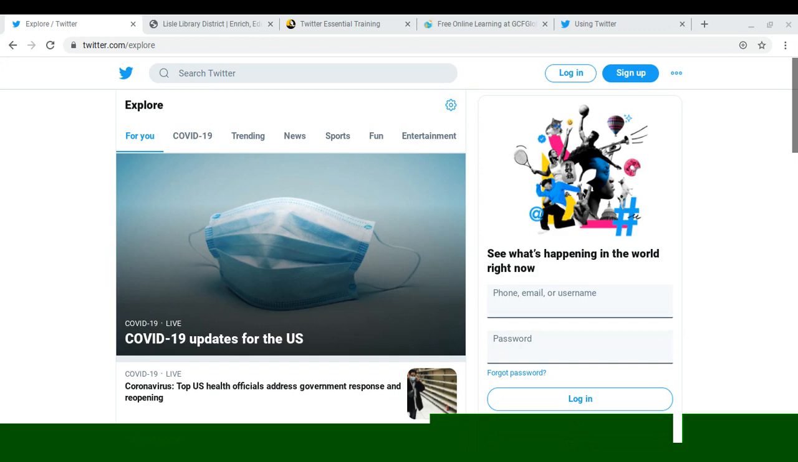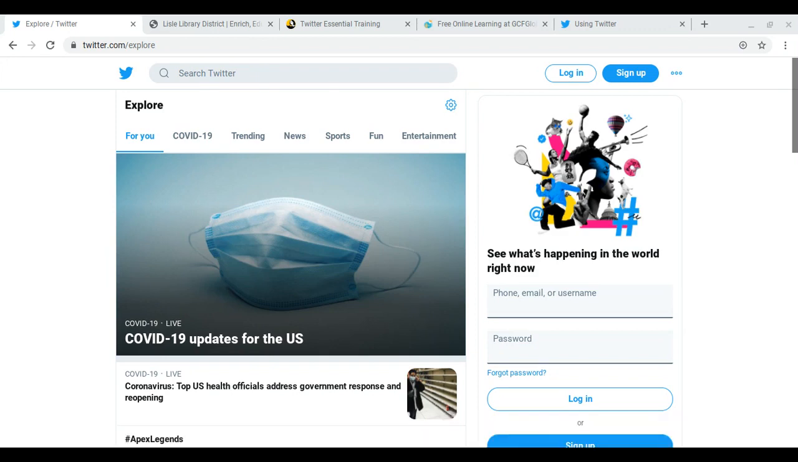We'll be reviewing a few things, including the basics of what Twitter is and its main uses, how to create an account, navigating Twitter, following individuals and topics of interest, tweeting, and then we'll wrap up with other terms you need to know and resources for learning more.